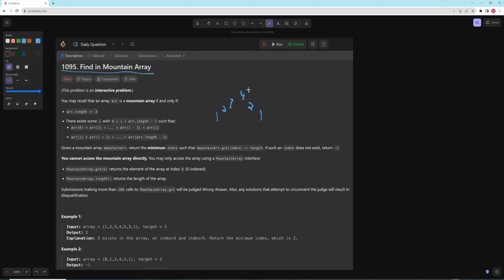So the peak can't be the first or last element, so you can't have something like this, or like this, right? There has to be a left and a right side to the mountain, and that's pretty much it for that. Given a mountain array, return the minimum index such that mountain array get index equals target. If such an index does not exist, return -1. You cannot access the array directly. You can only access it using a mountain array interface.